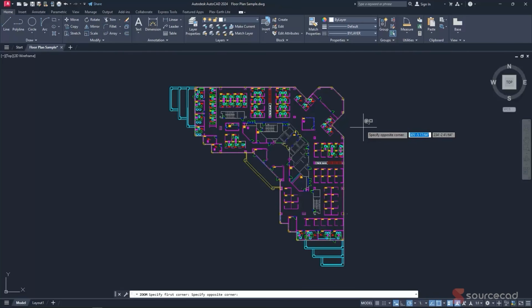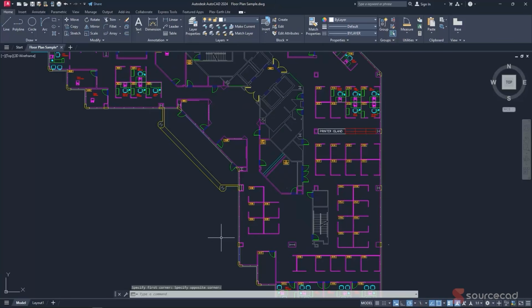So simply select your first point by clicking once using your left mouse button, and then just glide your mouse over your workspace and click to the opposite point to specify the next point. And once you click inside, the drawing will be zoomed in to that specific window.